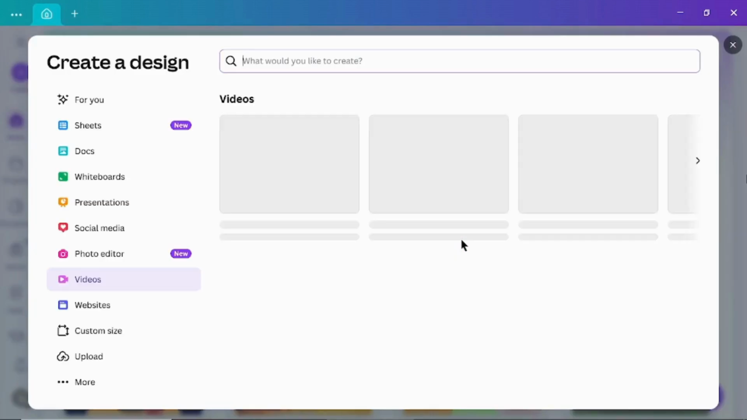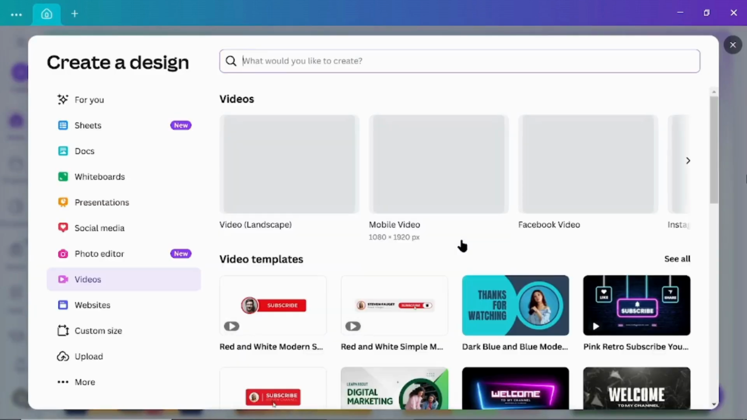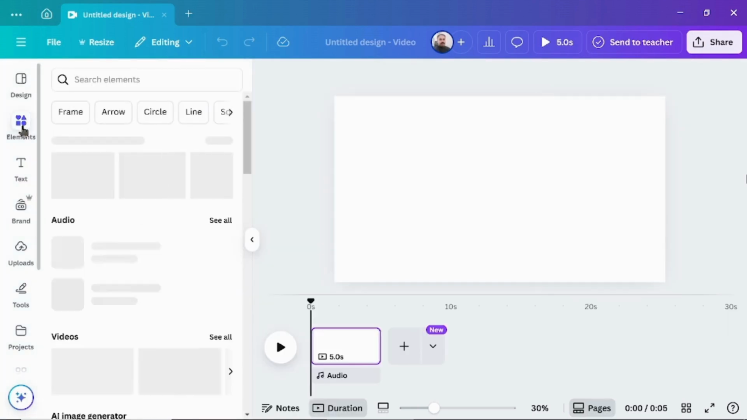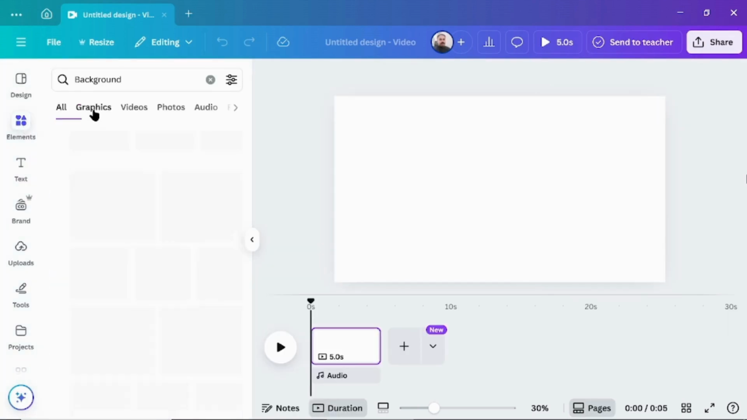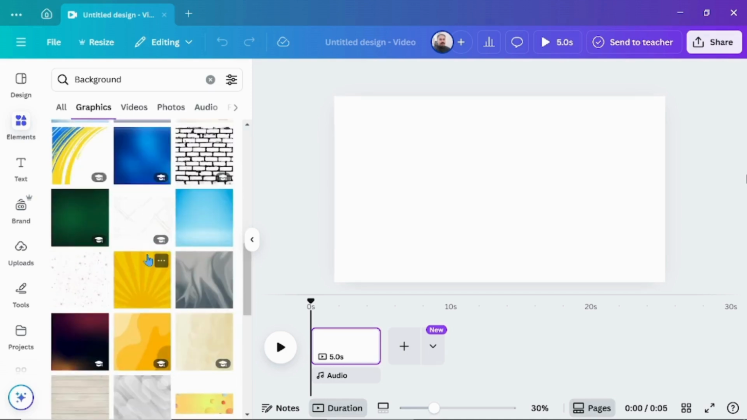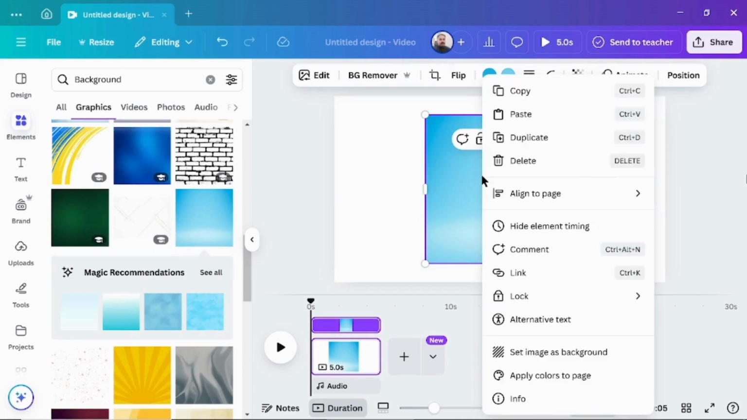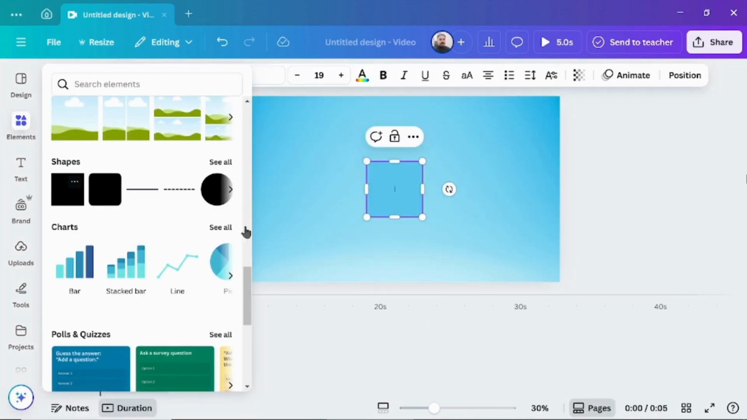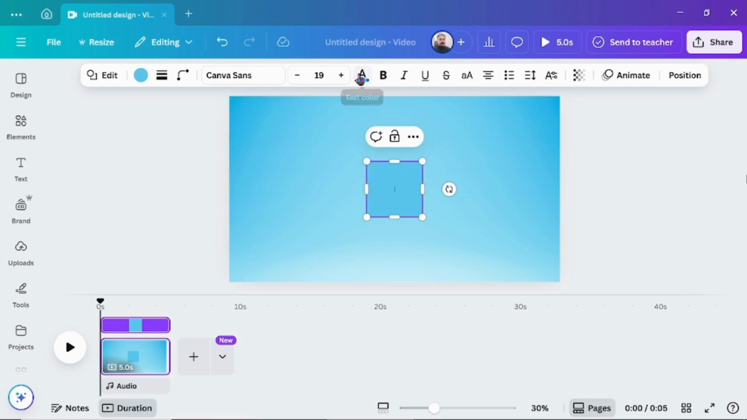First, go to the video section and select the video template that best fits your needs. Go to the Elements section, search for background, and choose the one you like. Right-click on the image and select Set Image as Background. Navigate to the Shapes tab and choose a shape design that suits your layout.